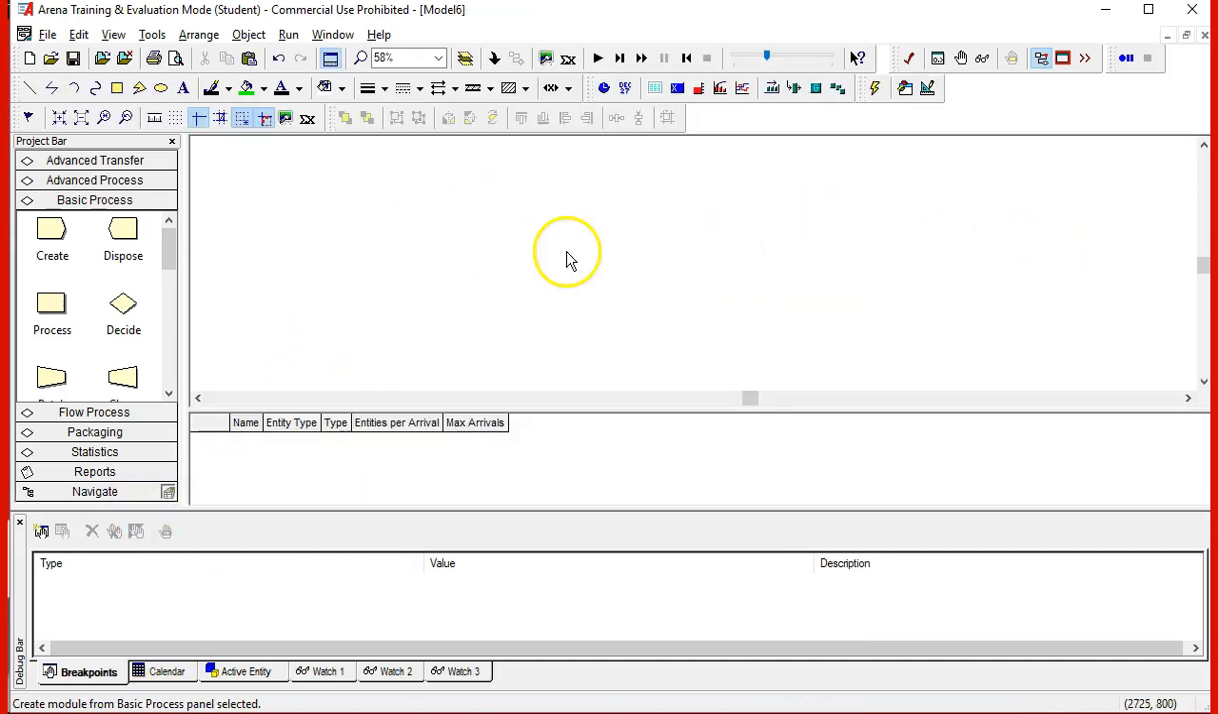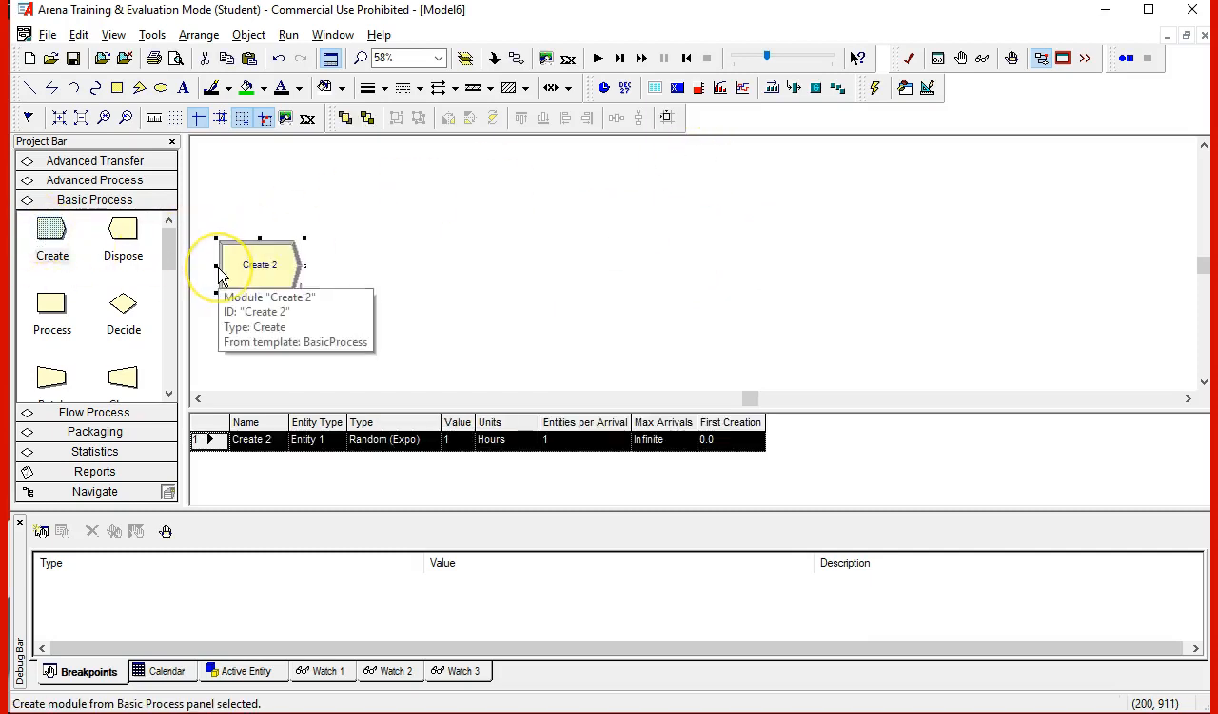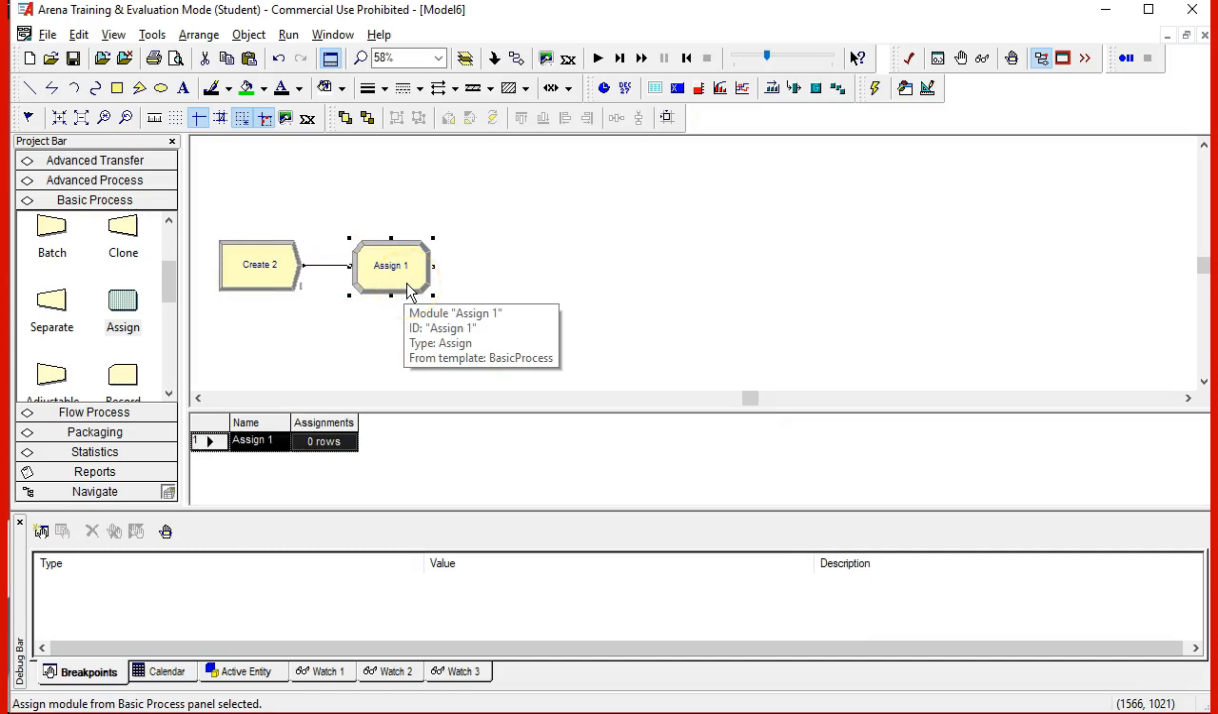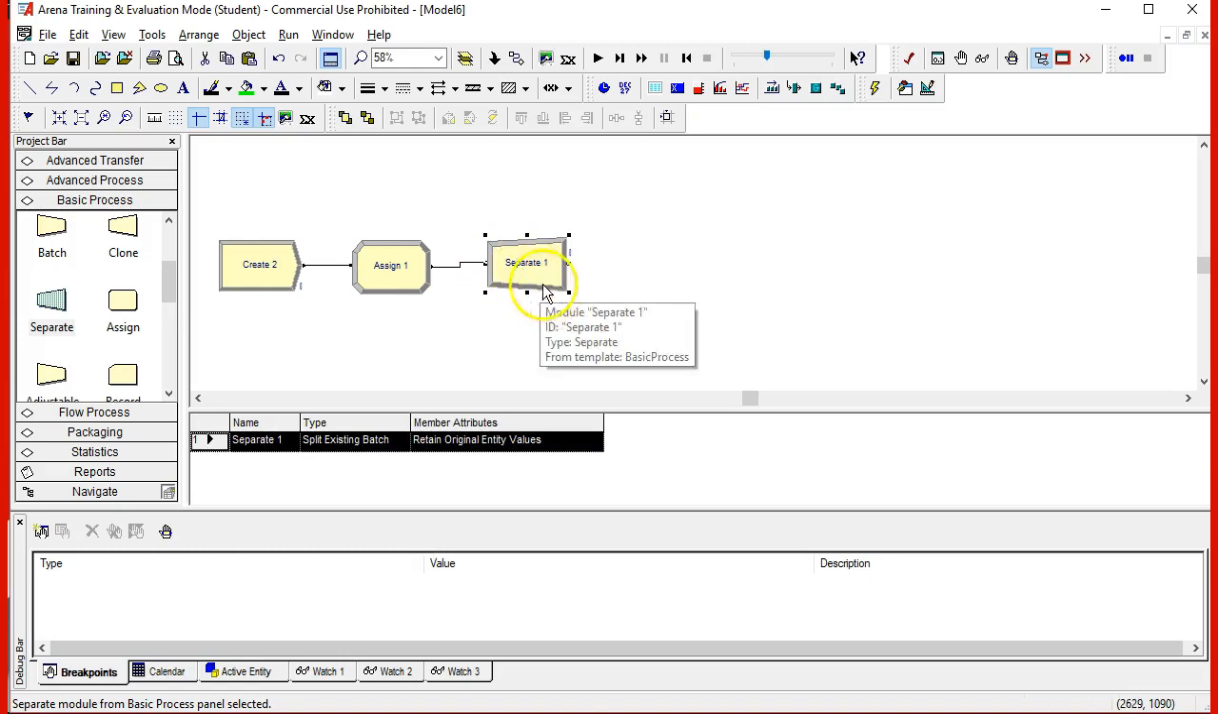Now let's start again, and we will start with create, and then we will assign, and this assignment will generate the part number. And after we do this, what we do is we separate these entities. This is very similar to clone, but you will see it's slightly different because this does not send the parts to labels. It will continue through the process in a logical way.